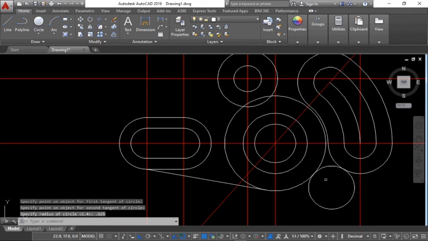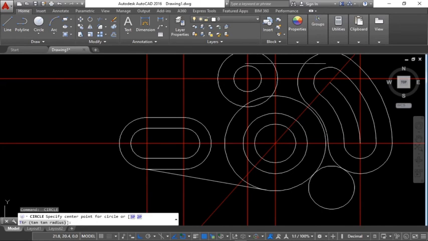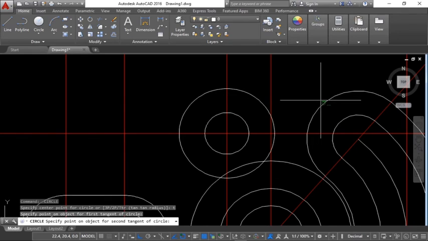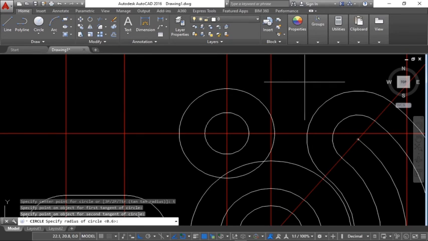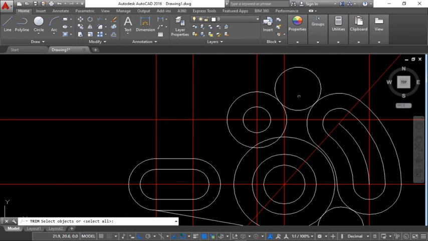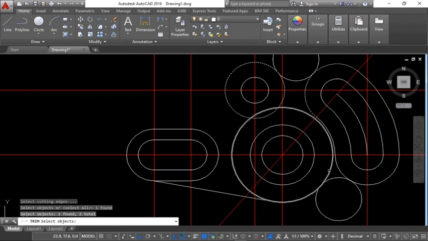We're going to repeat the same thing there. And T for that tangent. I'm going to click the 0.625, enter. Then you can select the trim, select this as a boundary 1, boundary 2, then boundary 3, and boundary 4. Then enter to confirm the boundaries. Then you delete this out, you trim this out.